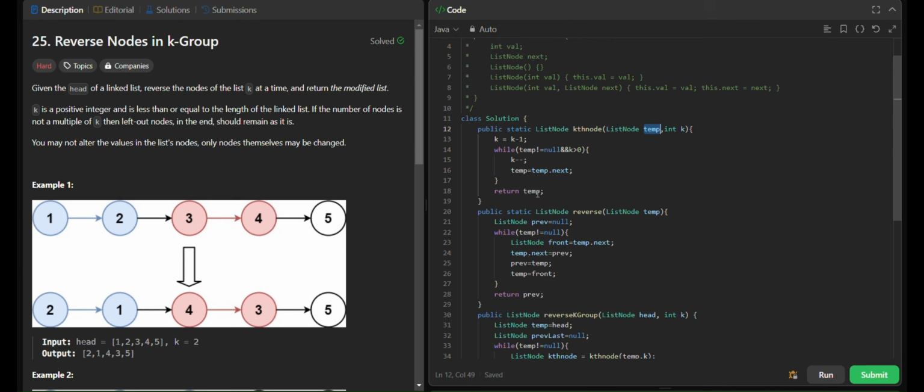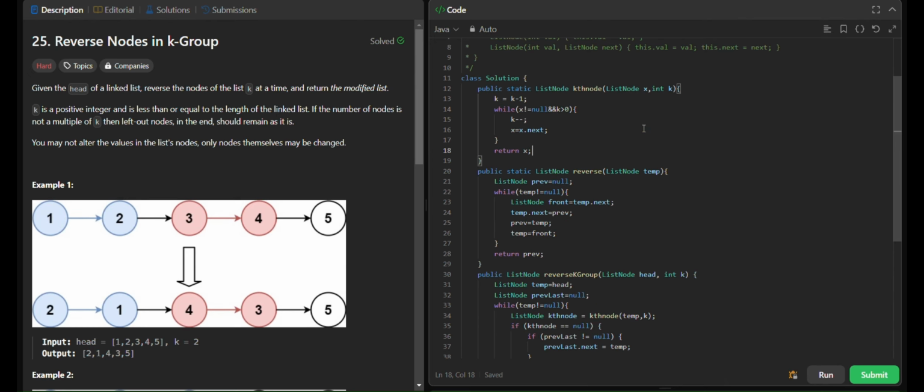We'll not be doing anything to the temp. This is just the name. If you want, let's make it x, and return x. So this is nothing but just the name. So we should be returning the kth node from the given x.